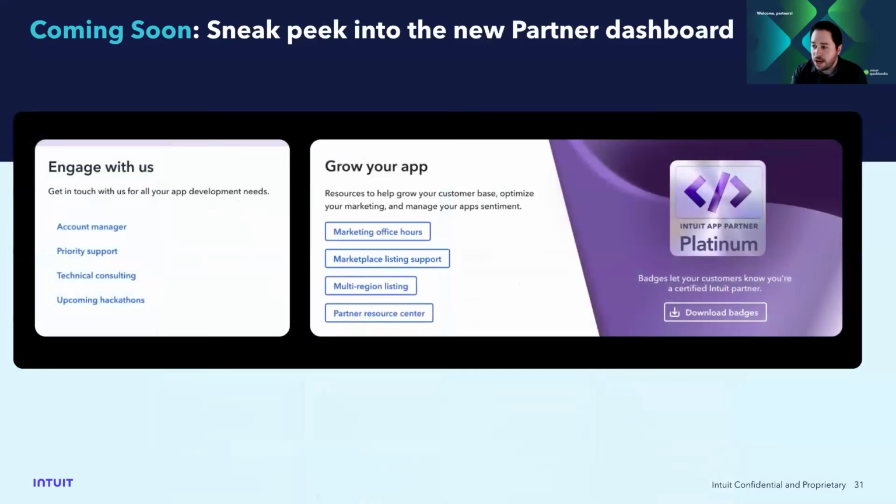And then finally, we're also bringing an entirely new look and feel to the developer portal with a brand new partner dashboard. So this will be your centralized interface to capitalize on benefits, learn more about the program, and navigate to other important information within the portal. So keep an eye out for that. That will be coming soon.